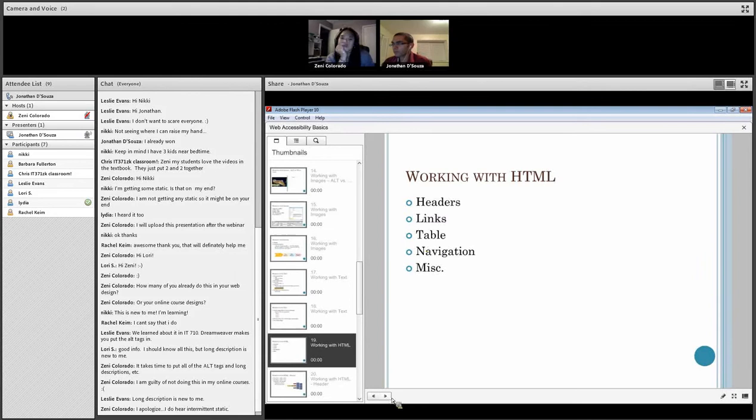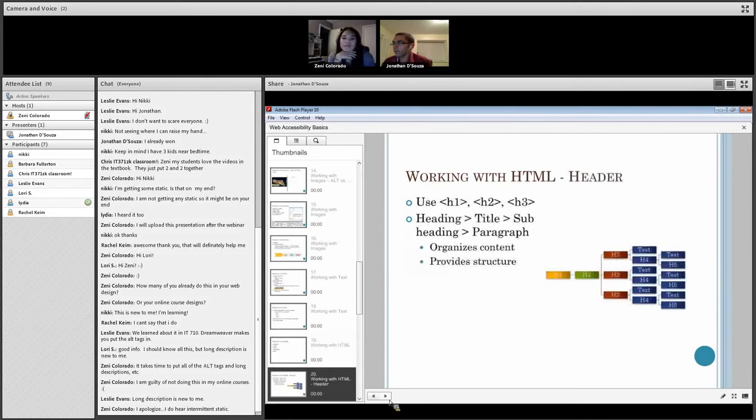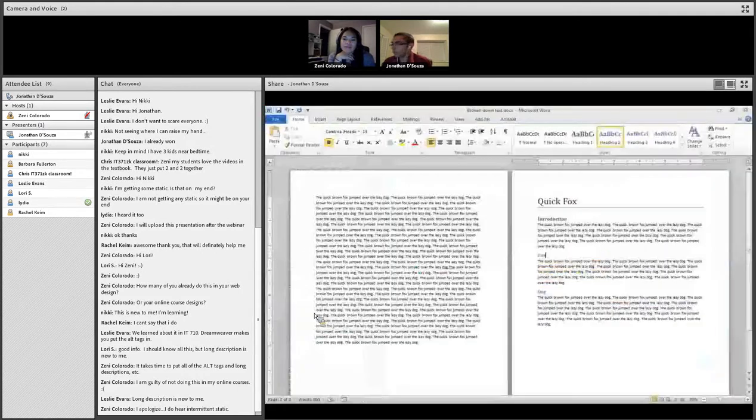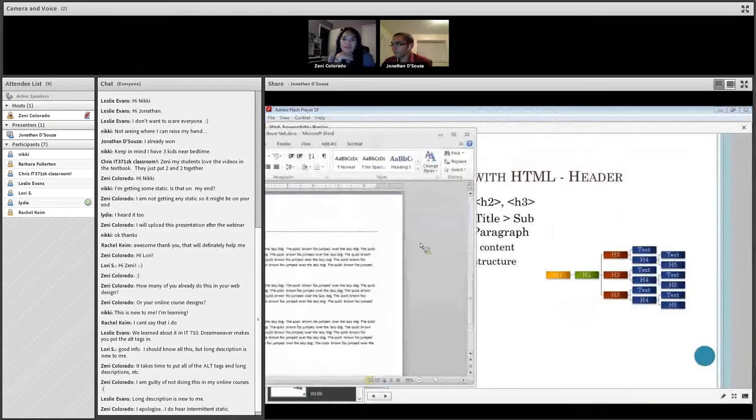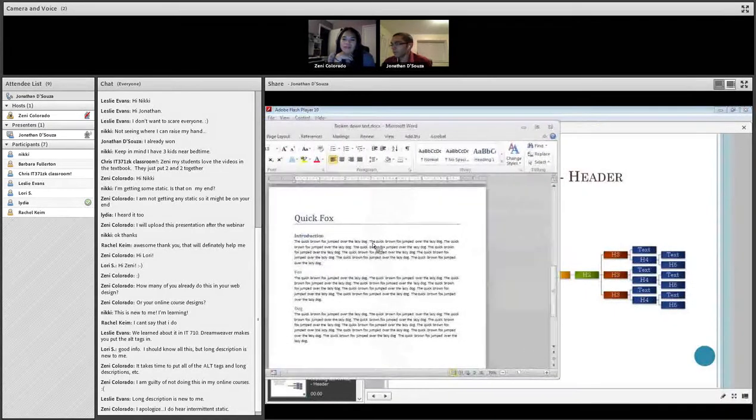The first one we're going to talk about is headers. Headers are using your H1, H2, H3 tags. Basically, as you saw before in this document, which I showed you right here, this would be my H1, this would be my H2, and these would be my H3. Or I could start here with my H1, H2, H3.